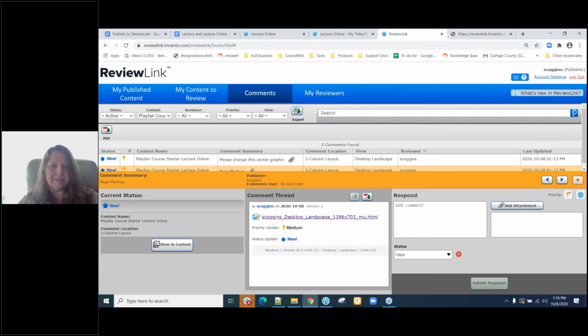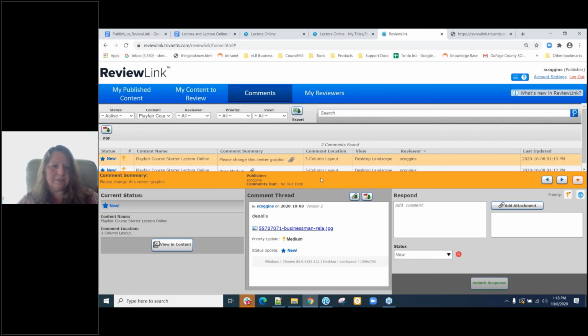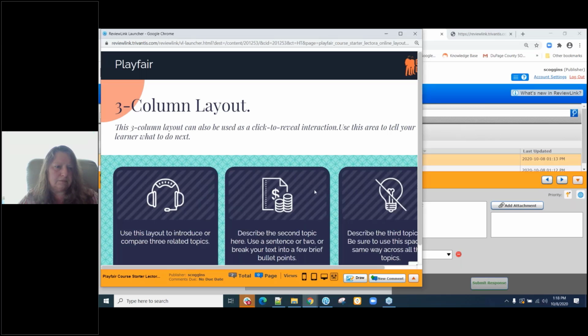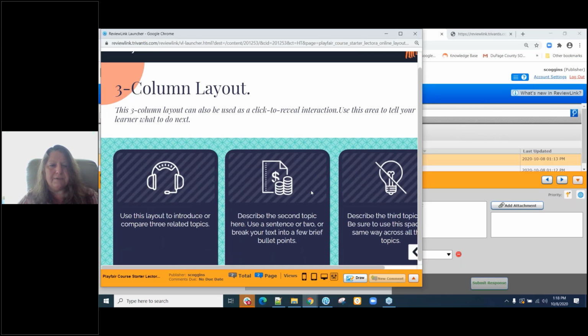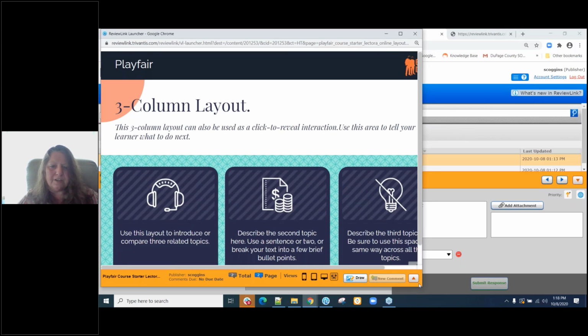Let me go to the other comment. This is because this was the markup one. Here we go. There we go. So this is how it works. It'll load up the page where the comment was made as it relates to that.